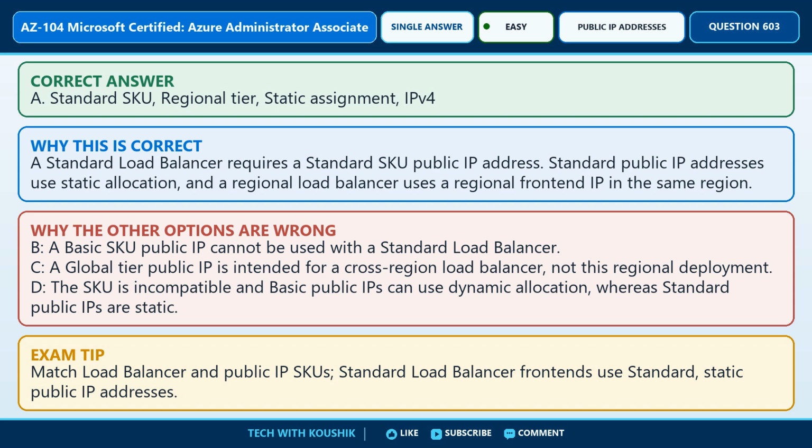B. A basic SKU public IP cannot be used with a standard load balancer. C. A global tier public IP is intended for a cross-region load balancer, not this regional deployment. D. The SKU is incompatible, and basic public IPs can use dynamic allocation, whereas standard public IPs are static. Match load balancer and public IP SKUs. Standard load balancer frontends use standard, static public IP addresses.